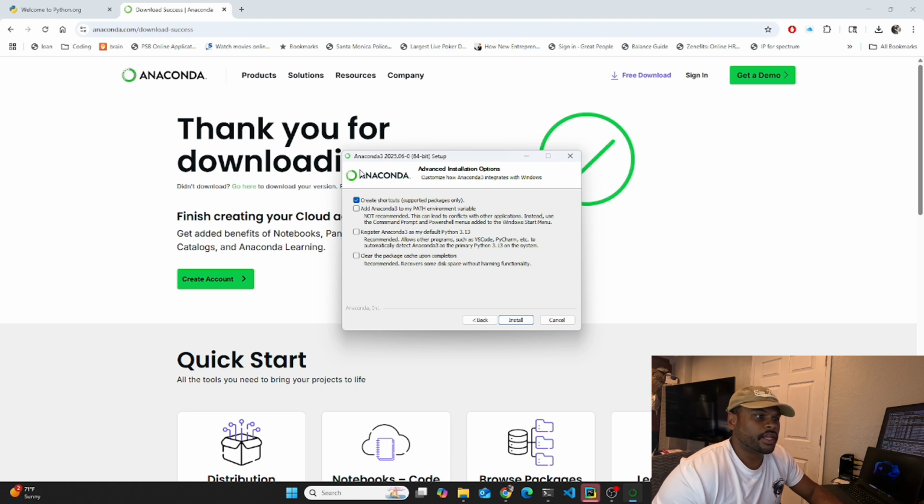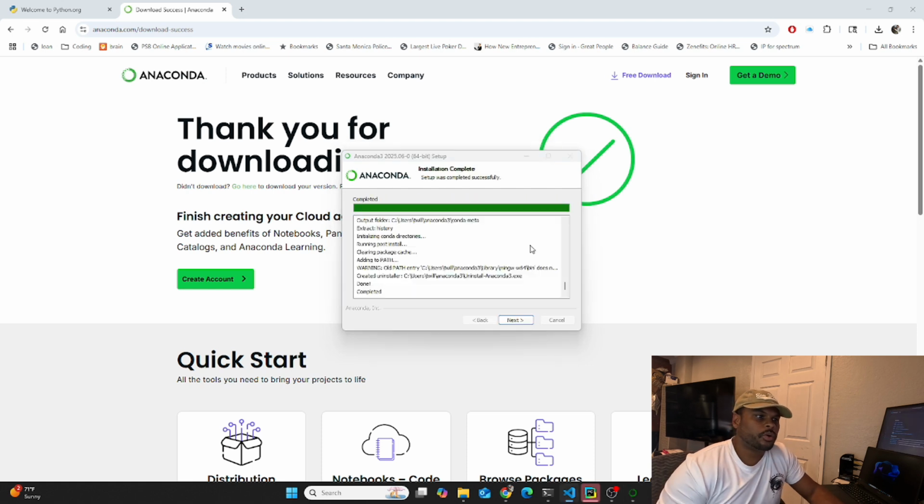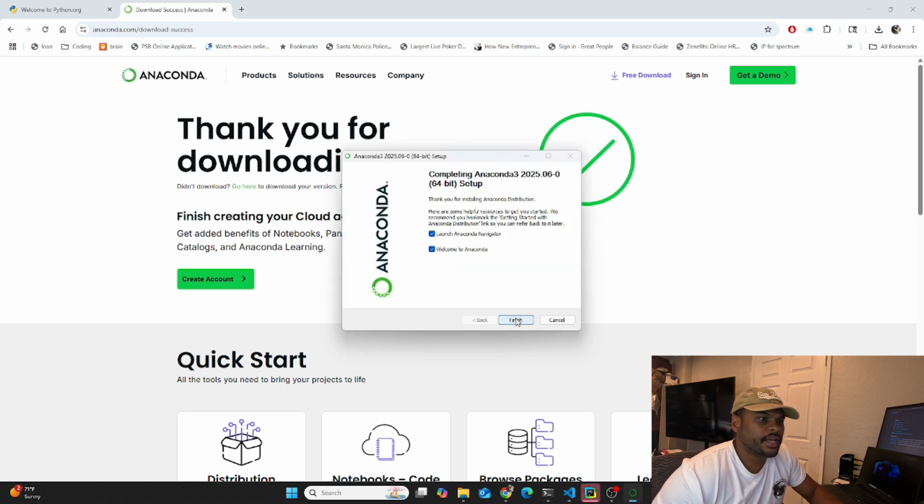I strongly recommend that you add Anaconda to your path. I'm not going to register it as my default because I like to use vanilla Python. And clear package cache upon completion. Whew, about time. So now you're going to click Next. Next. For now, we're not going to launch the Navigator in our Welcome to Anaconda.